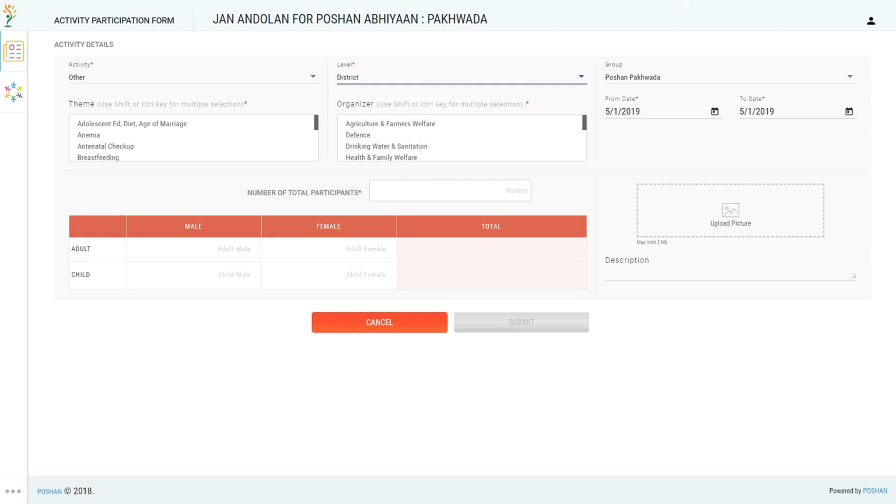You cannot enter data for a level above you. For example, a district level authority can enter data for district or for a block under that district or for an AWC, but he or she cannot enter data for the state.